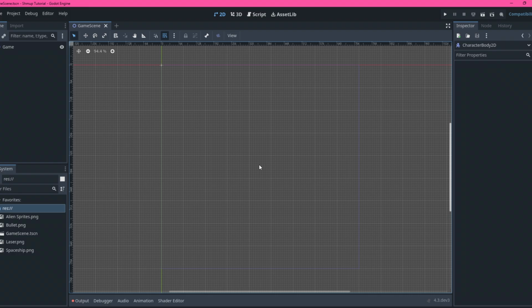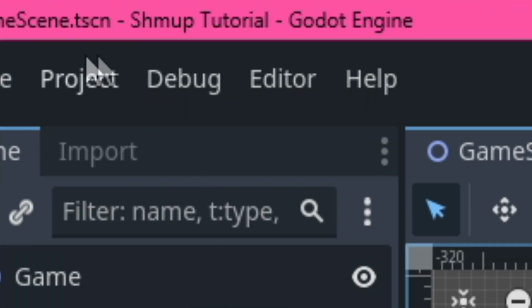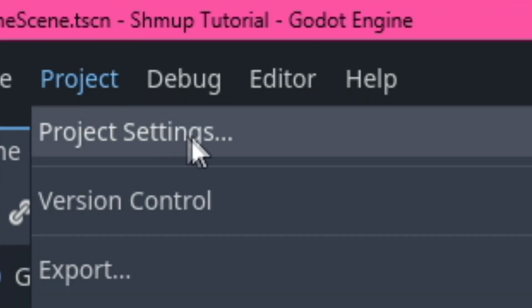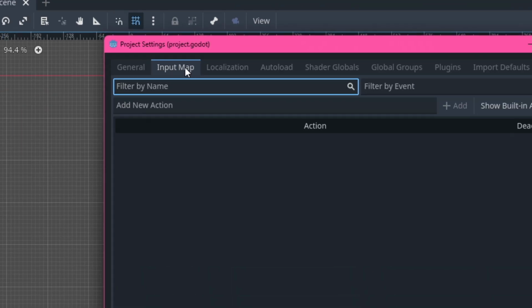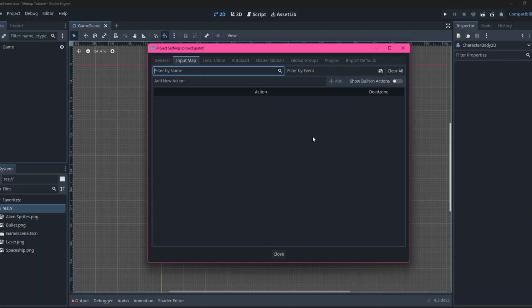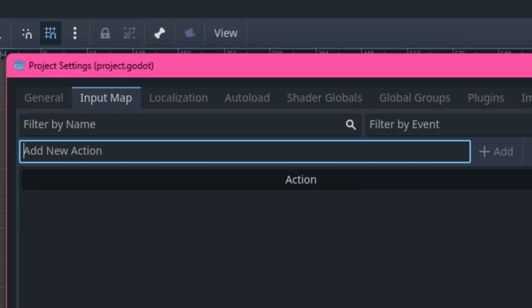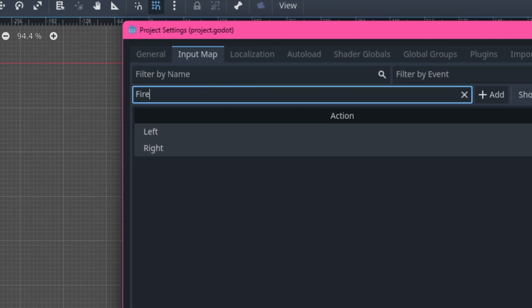First off, let's make some inputs for our game. Go to the Project tab here and click Project Settings. In this window, locate the tab labeled Input Map. Click that and you'll see this. To make new actions, use this text box and name the action you want. Then hit Enter or this Add button right here and it's now added to the list.